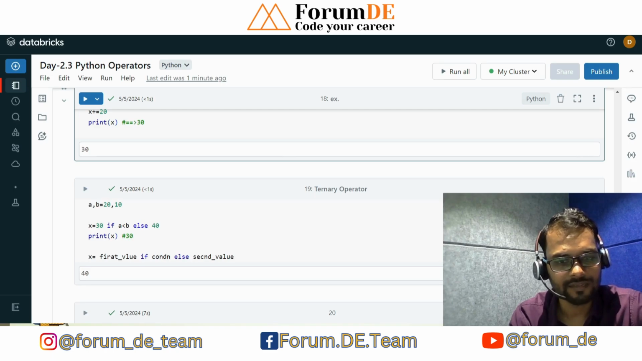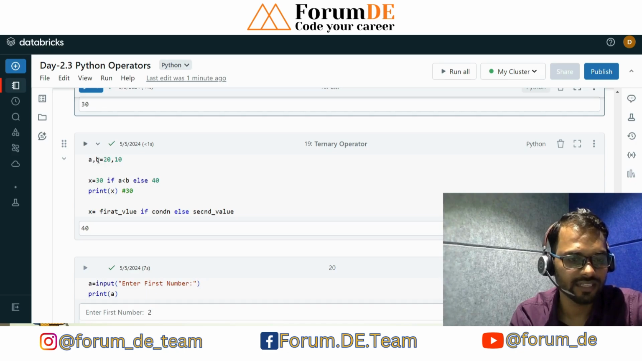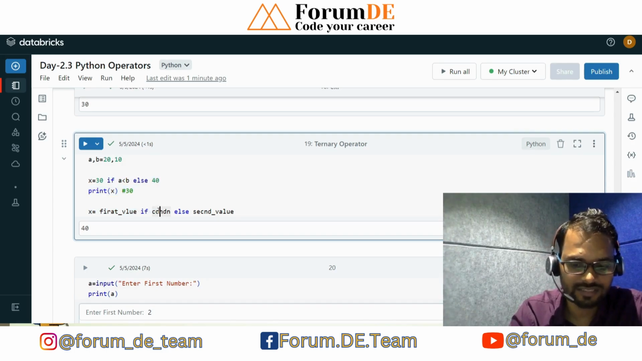So let's see the examples also in this case. Suppose we have a comma b is equal to 20 comma 10. It means that a is equal to 20 and b is equal to 10, right? Now I want to select a particular value based on whether the values are greater than or less than. So x is equal to 30 if this condition is true, else x is equal to 40. This is the syntax. Let's see what the output is.